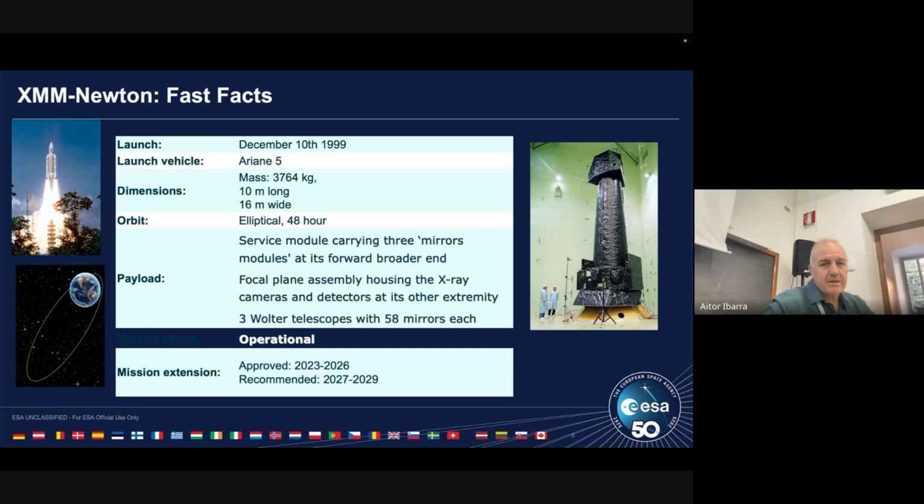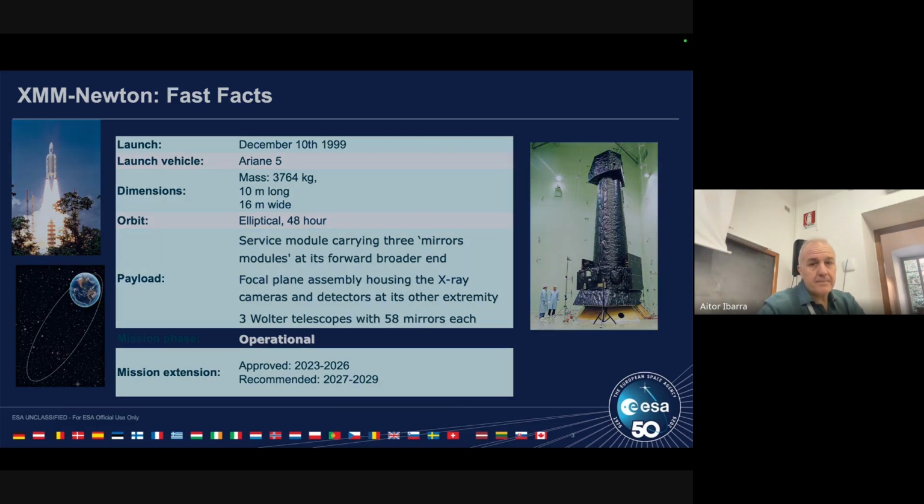With the cameras and the three mirrors, which we will see now in detail. In principle, we are in operational mode in the extended phase, and we have money until 2026, with a recommendation for 2027 to 2029. At this level, the member states meet every 2 years and decide how to continue with the mission operations. In this case, they have cycles of 3 years. So in principle we have the recommendation for 27 to 29, and I hope it will be approved this year.